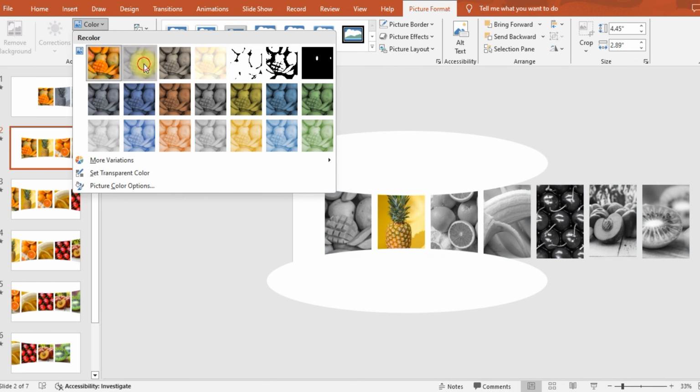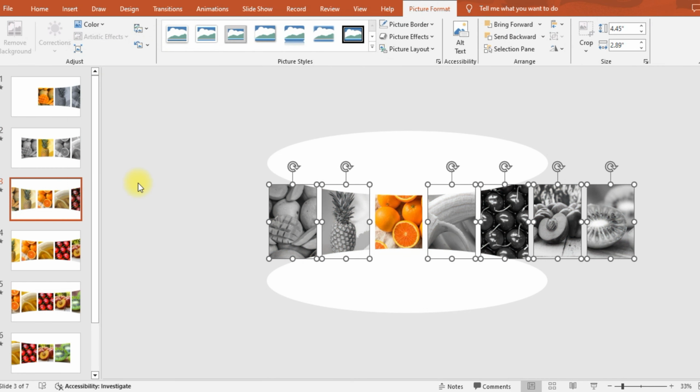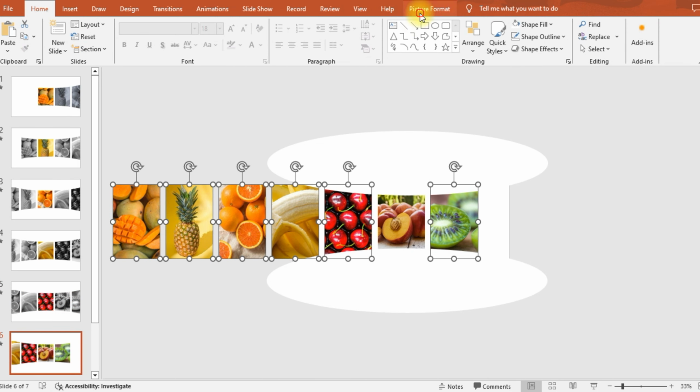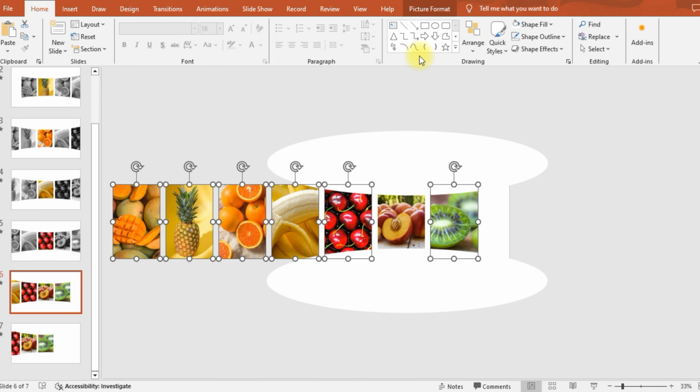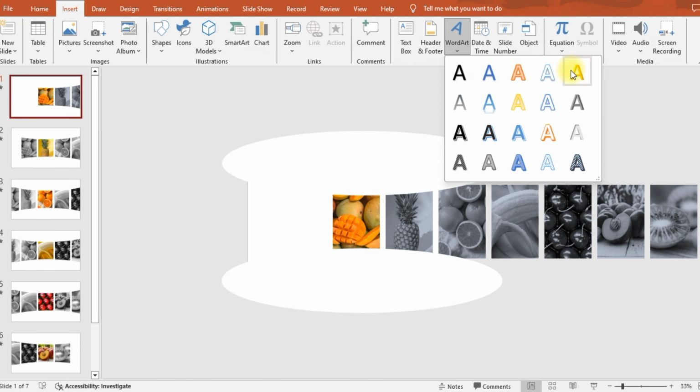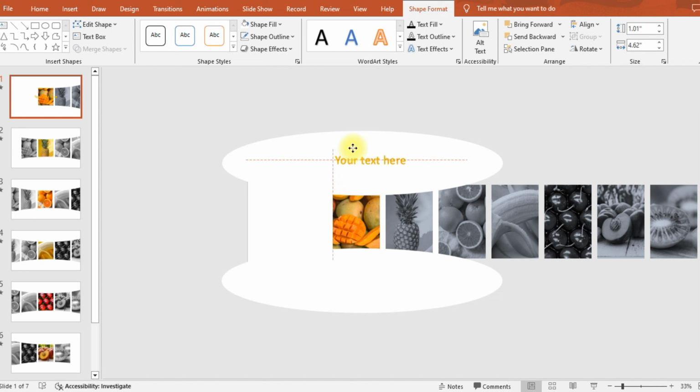Repeat this procedure for all other slides that we have made. Only the center picture of concern remains colored, so that it gets focused. So once we have done this, we can add text to our slides.